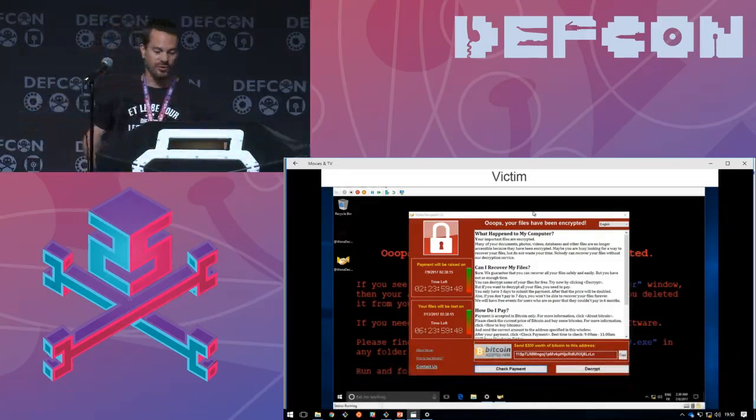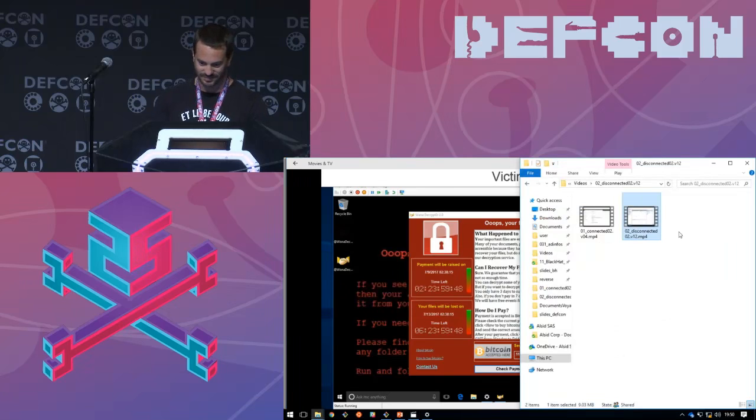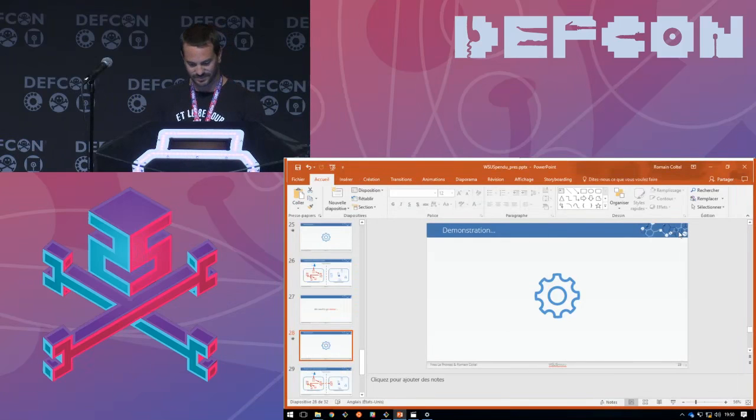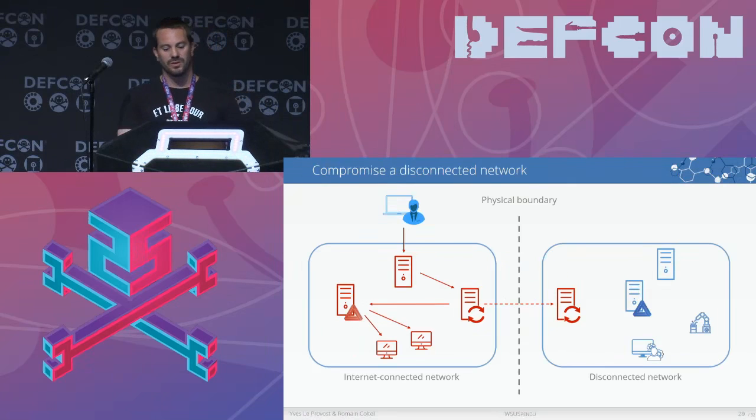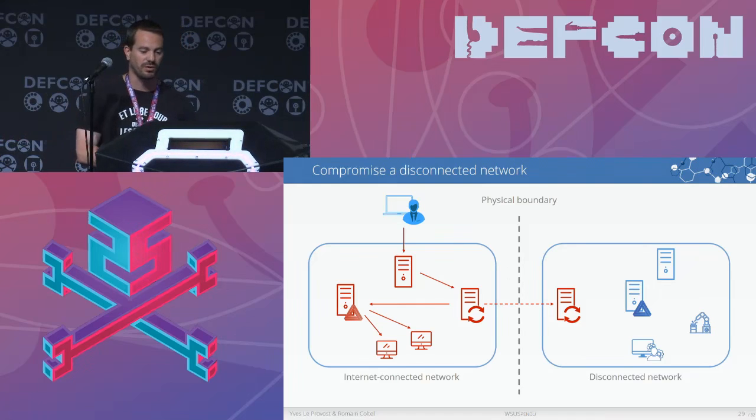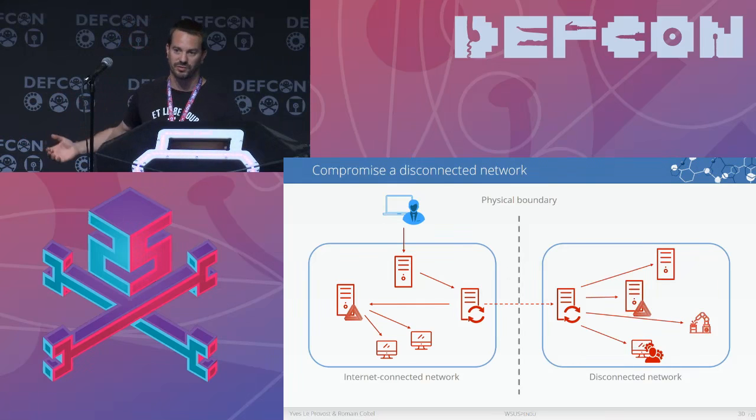As attacker, we just have to wait for money now. Okay, so we have compromised the connected network. We have managed to transfer a malicious update to the disconnected network, and we have compromised the disconnected network.